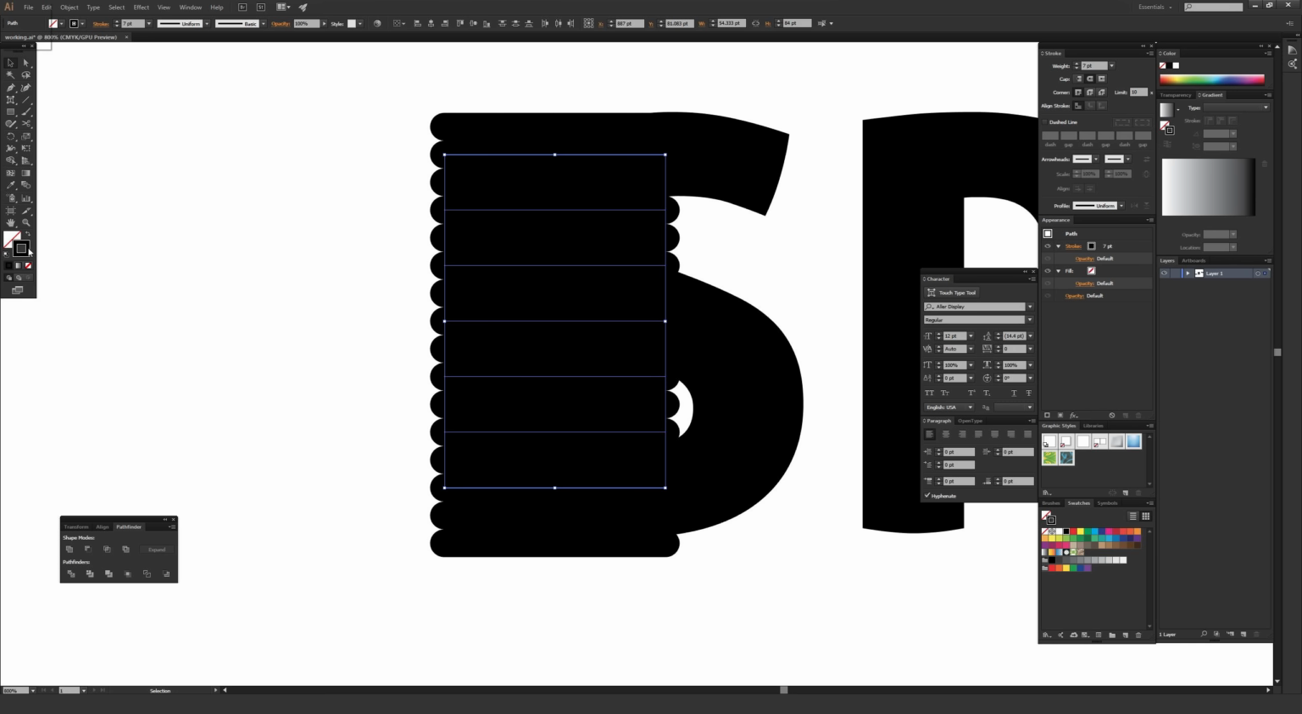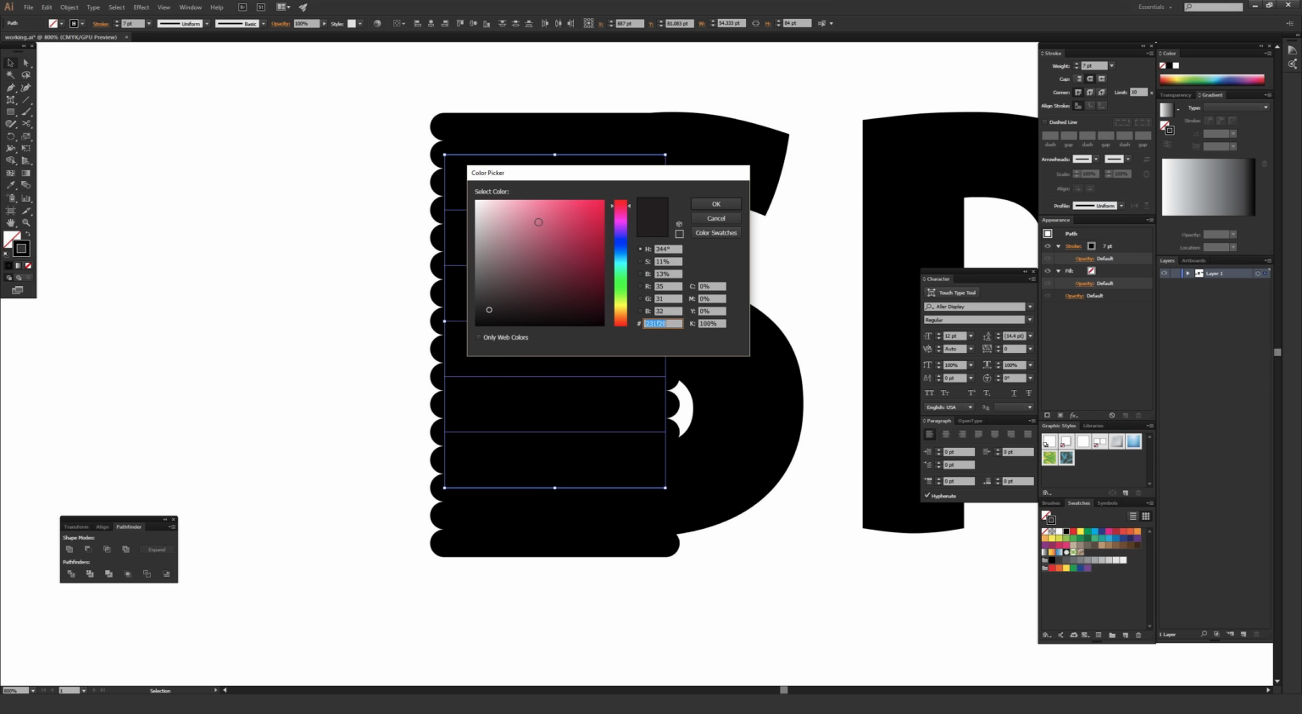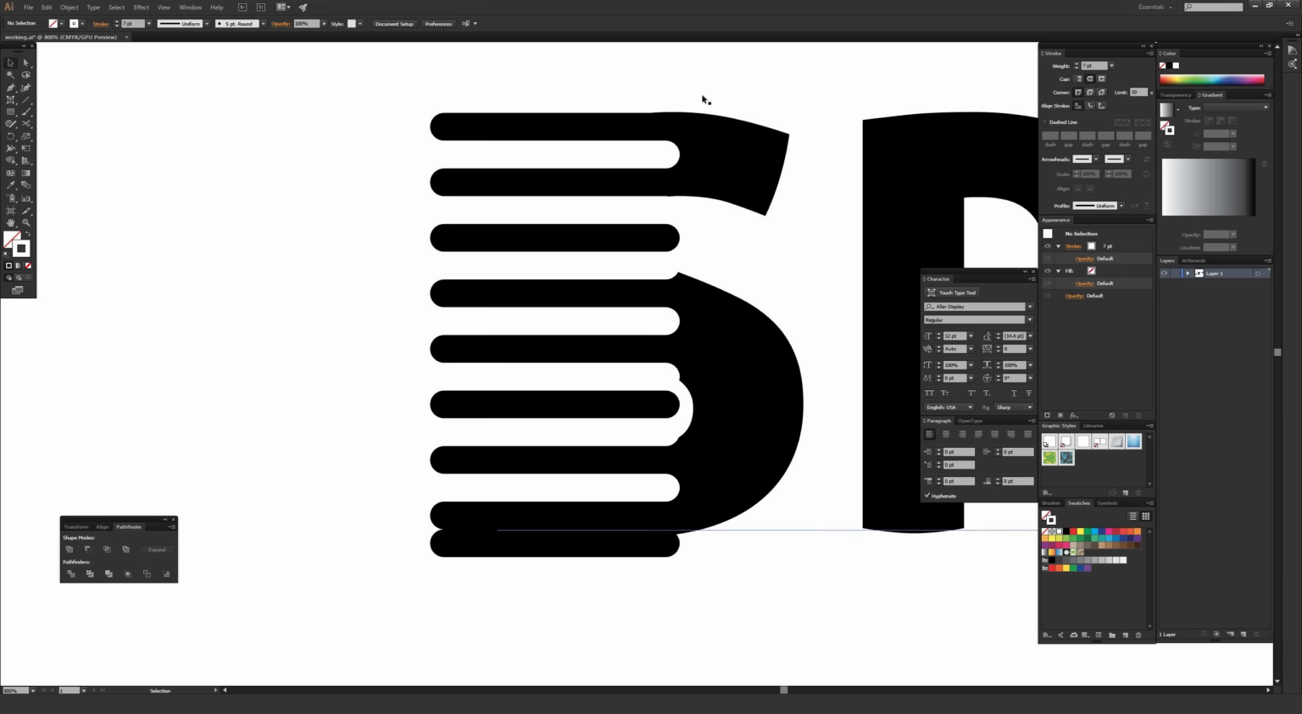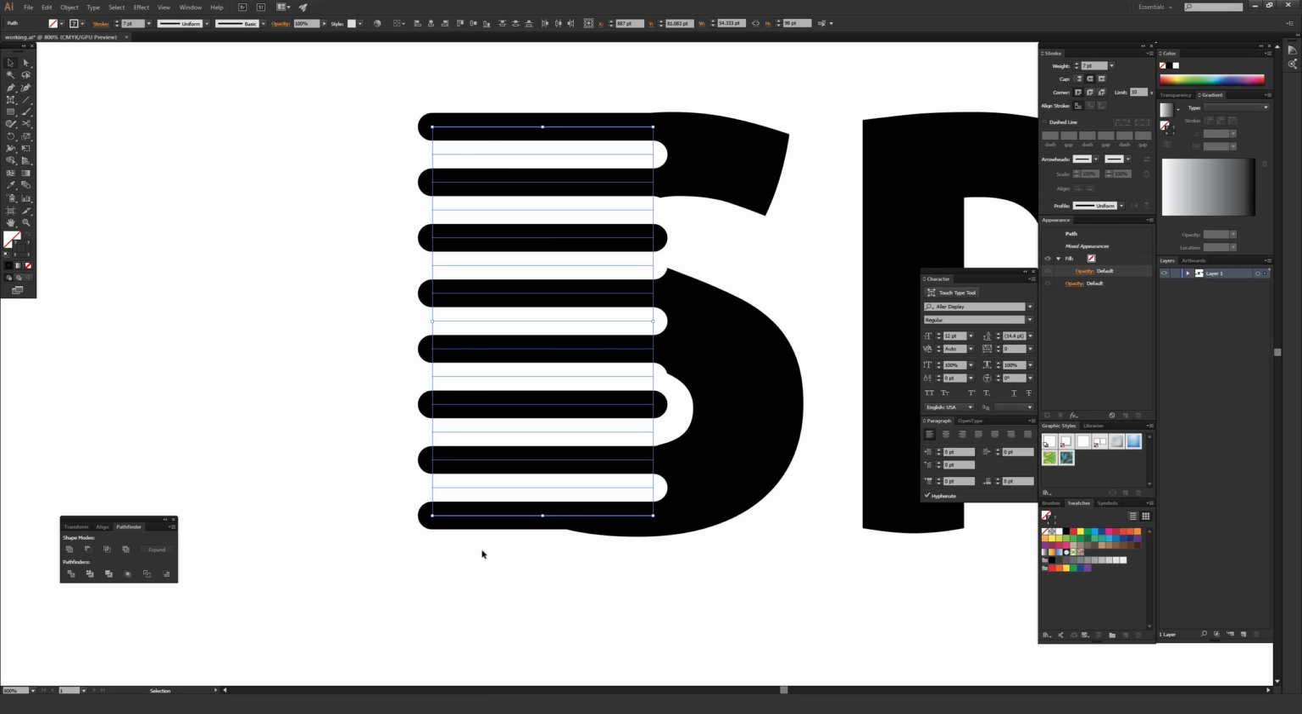But I'm going to go to my stroke right here and double click on that to bring up the color picker and change these to white. So as you can see, it went ahead and did that. And then I'm just going to go ahead and delete this one over at the bottom, then select all these and kind of move them off to the left here.